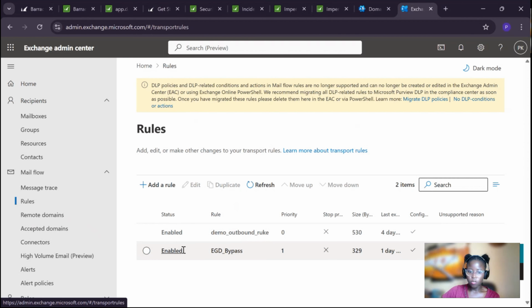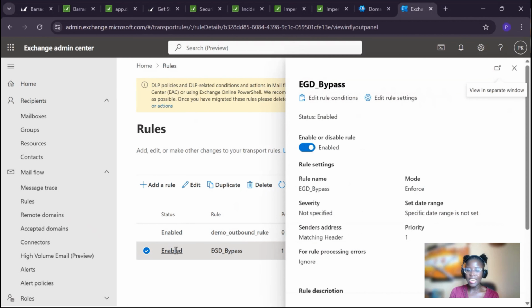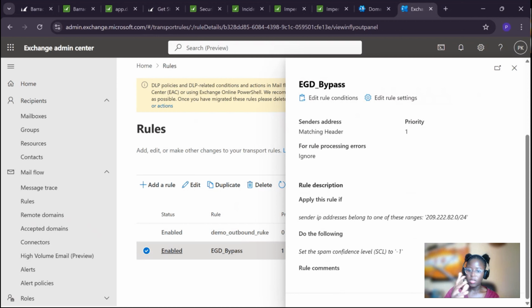I think I have a rule enabled over here to just bypass spam scanning for this case, because it's going to be scanned through the Barracuda network. So it's going to be scanned through the Barracuda network.